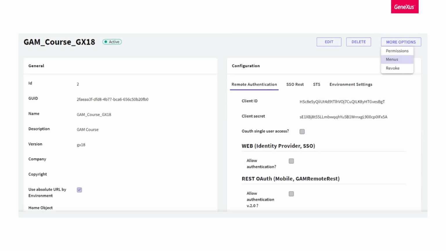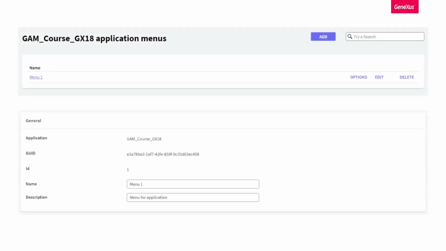The menu can be configured using the GAM Web Backoffice or from the GAM API. We'll focus on how to do it from the back office. First, we select the application where we want to define the menu, and then click on the button More Options, Menus on the right side. Next, we click on Add to add the menu, where we have to enter a name and its description.